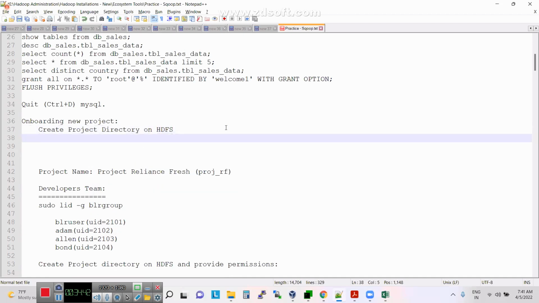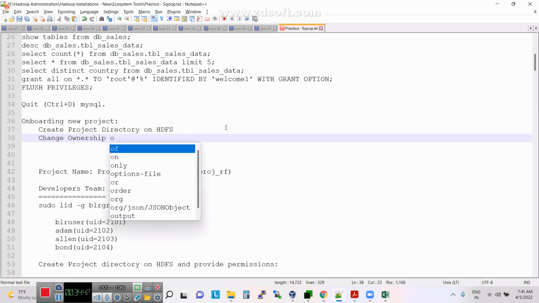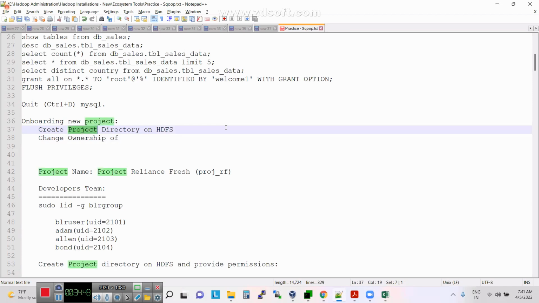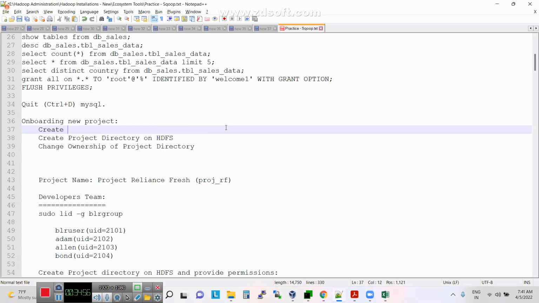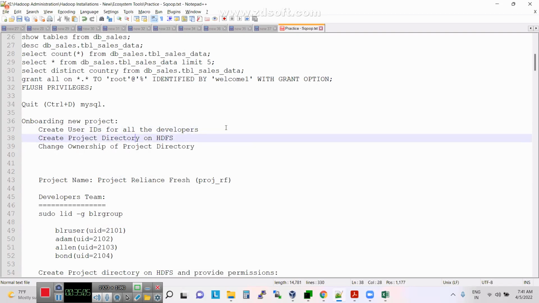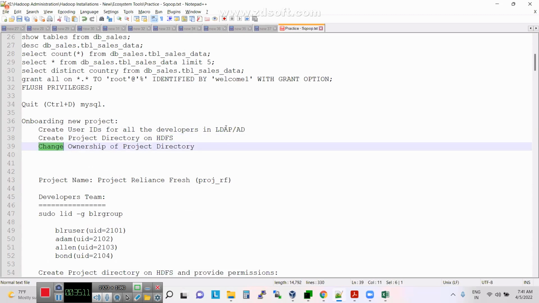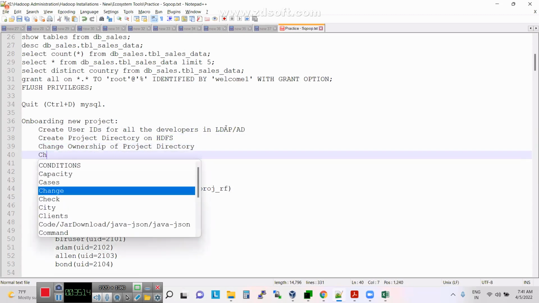Change ownership to the group to which the users belong. Create user IDs for all the developers. Create a project directory in HDFS. Change the ownership of the project directory, and the permissions.